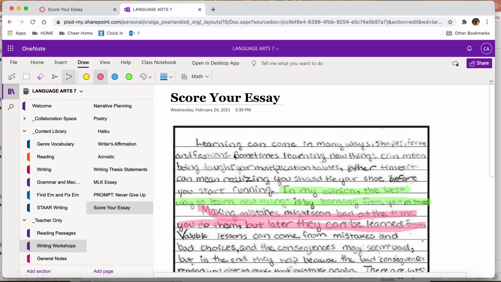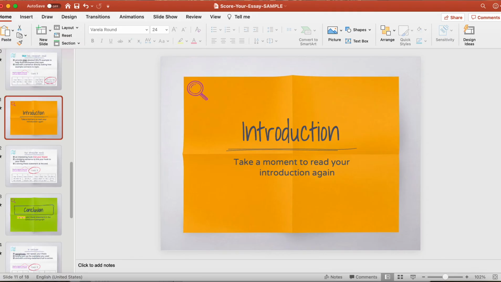Okay. Then you need a bridge. That is a sentence that either explains what you meant in your hook or connects this initial idea with the getting-down-to-business thesis idea. So their bridge is, "Sometimes learning new things can mean being taught your multiplication tables. Other times it can mean realizing you should tie your shoe before you start running." It's a cute little bridge. I think they did a pretty good job on their introductory paragraph. I do wish they had added 2 reasons to their thesis.